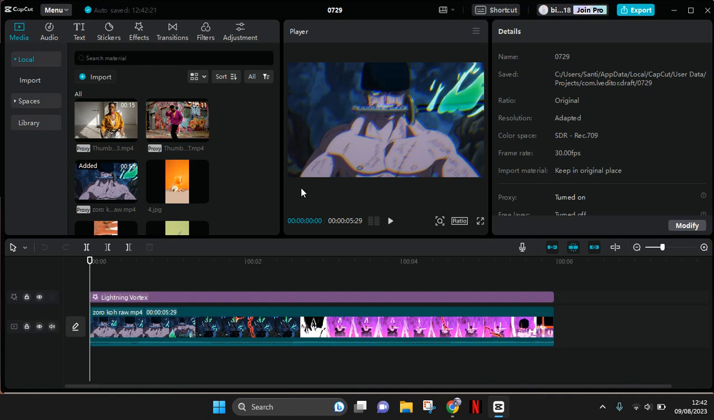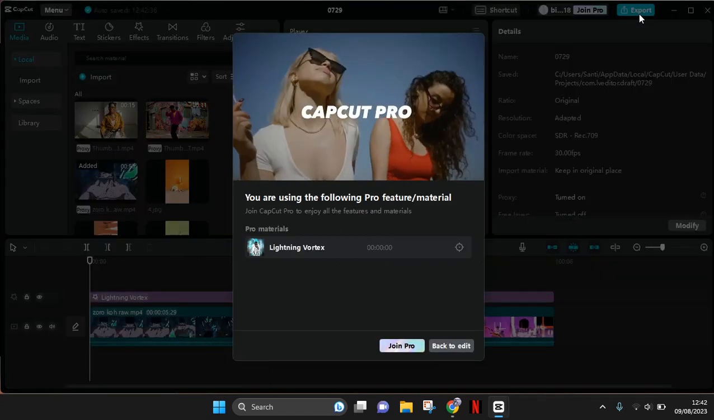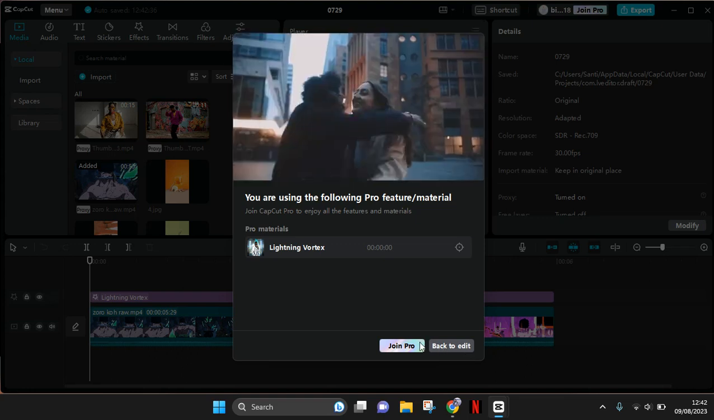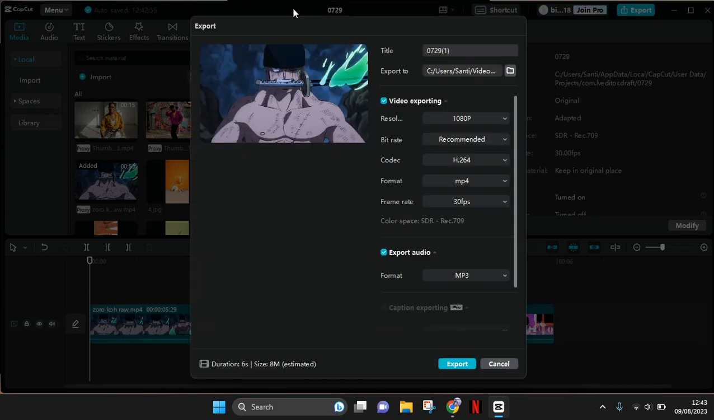On today's tutorial, I'm gonna show you how to save or export your project in the CapCut PC. So here, if you've already done your editing on the CapCut PC and you want to save it, you can just go to the export button at the top right corner, and in here there will be a pop-up box in exporting your project.